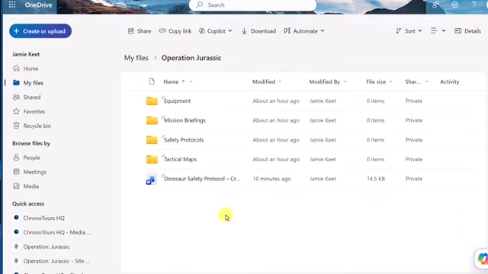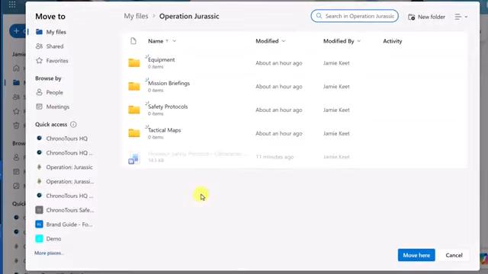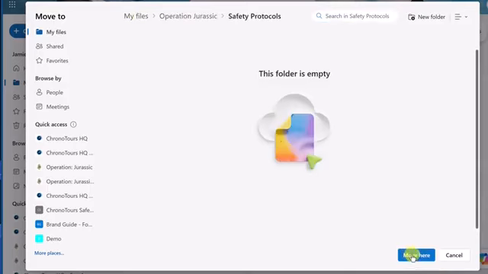Another way you can move this is to go to More Actions. So if I go to More Actions, and then I'm going to go to Move To. I want to point out, Copy To will make a copy of this document. So it will create a copy and put that copy in a different place. Move To will take the actual file and move it. So we'll go to Move To, and this allows you to pick where you want it to go, even if it was going to go back to My Files, but I'll just put in Safety Protocols again and hit Move To.